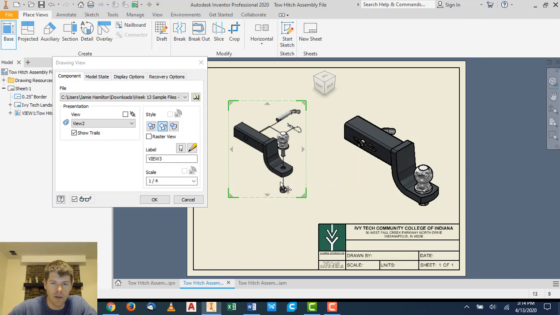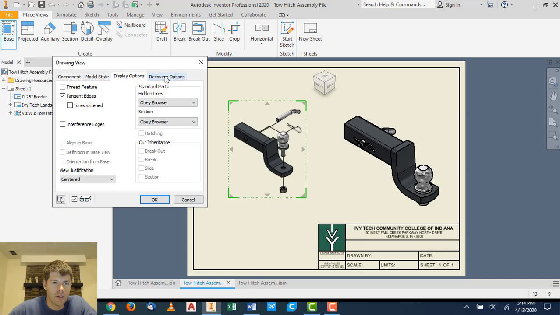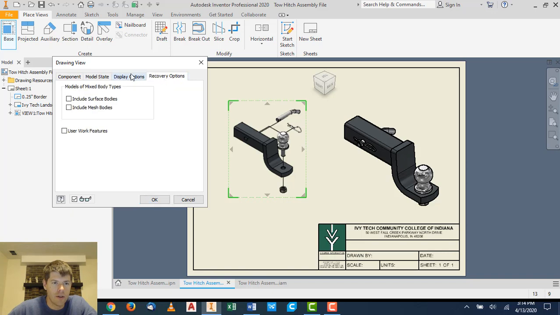And also our lock washer is not showing up for some reason, so we may need to look into that. There we go. So the reason the lock washer is not showing up, you have to go to recovery options and include surface bodies, and we're going to talk in a second about why that is. In short, it's because of the file type, but if you're really curious, I'll show you the details of why you have to go in and turn that on.